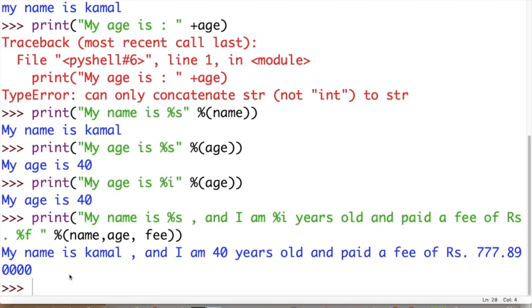Now you can see here what is happening. My name is Kamal and I am 40 years old. So here in the place of %s, Kamal is being replaced, and in the place of %i, 40 is being substituted, and in the place of %f, 777.89 has been substituted. So this is how we print multiple values using the print statement and placeholders, right? So this is another way of doing the same thing, placeholders.